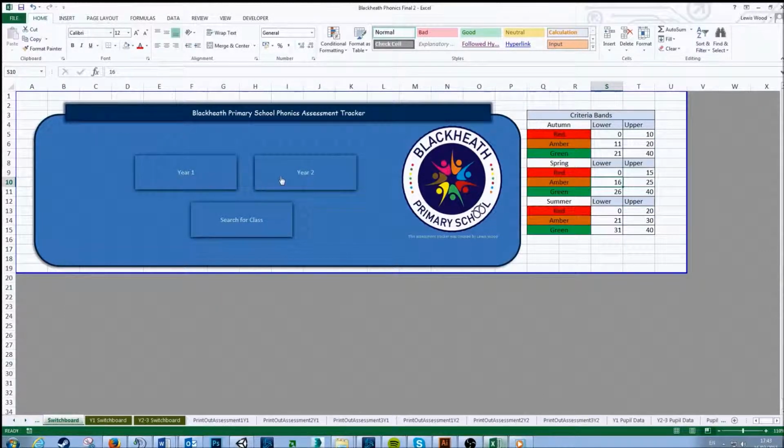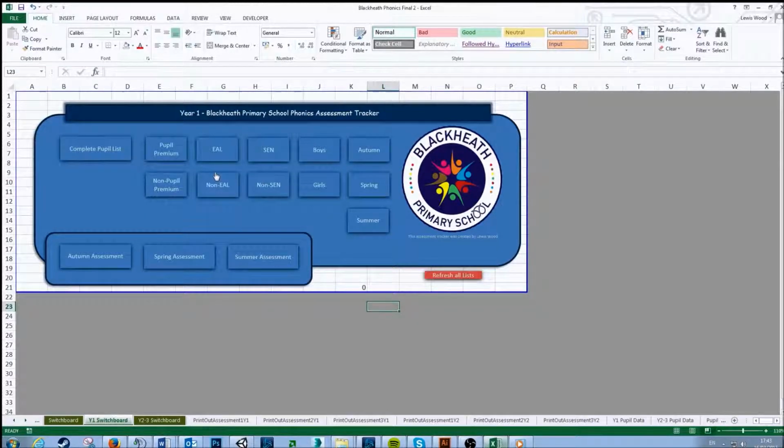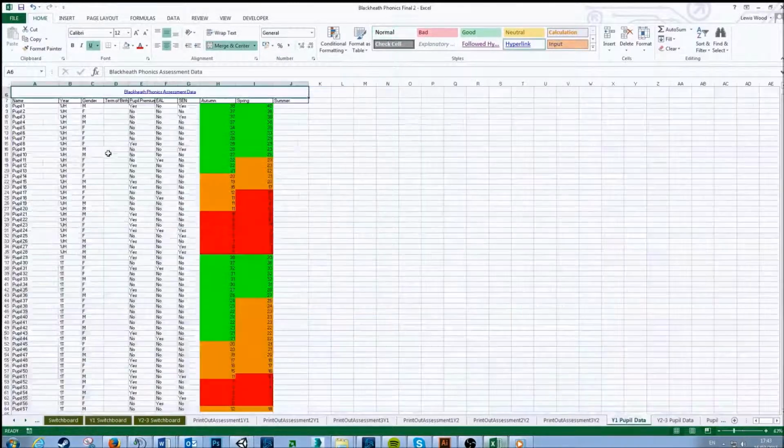So what we do is we can click on each of these buttons. So year one, I'm going to look at first because it's the same as year two. So year one, this is going to put it all into categories for us. We can also look at the complete pupil list. So I'm just going to go ahead and show you the complete pupil list.